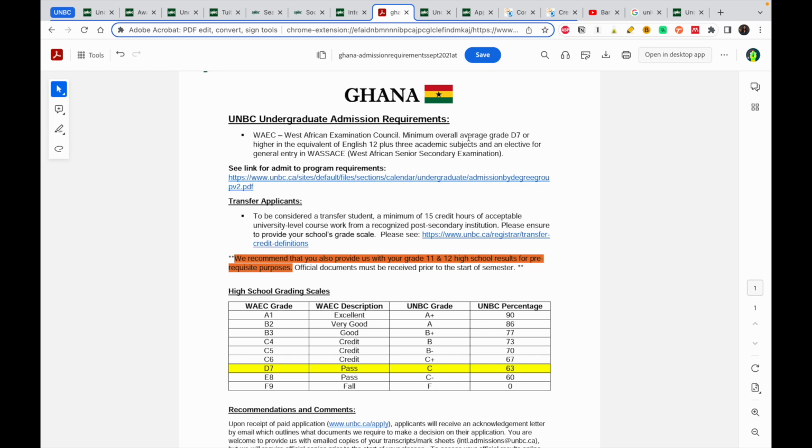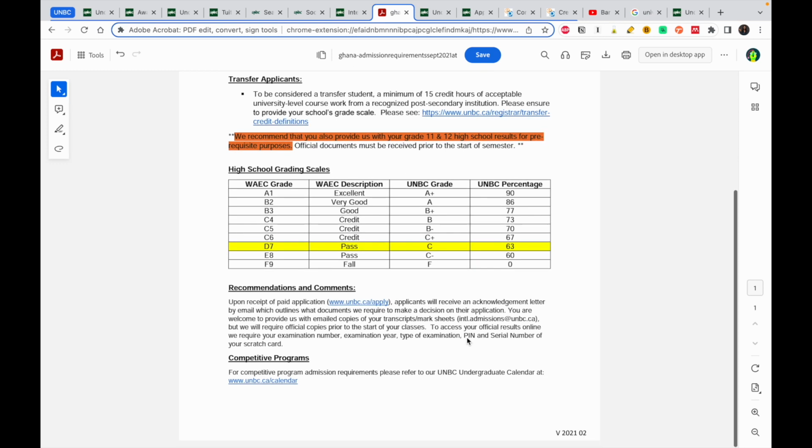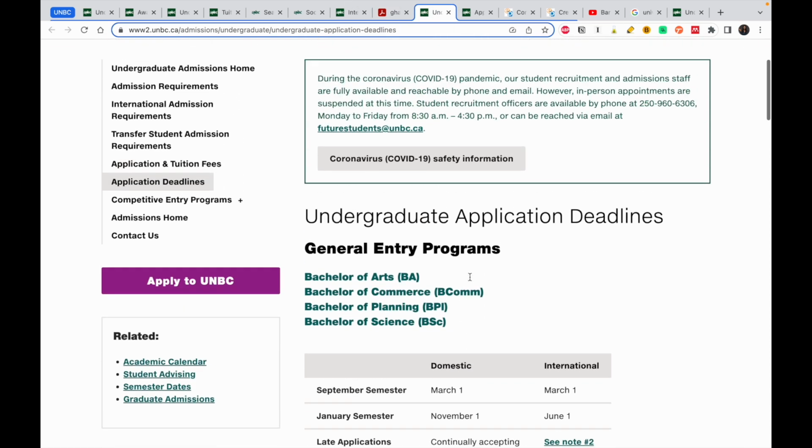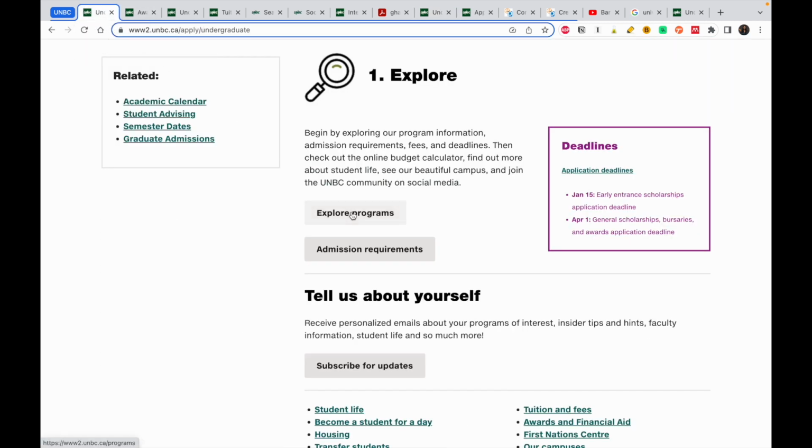You need an overall average grade of D7 or higher in the equivalent of English, plus 3 academic subjects and an elective for general entry in the WASI. So that is what you need. Also, they need your transcripts for grade 11 and 12, your last 2 years of high school. So for each of your countries, just look at it. Once we are done, we've seen everything we need. We've seen the scholarships, the tuition, and the admission requirements.